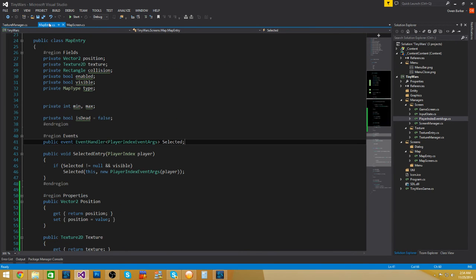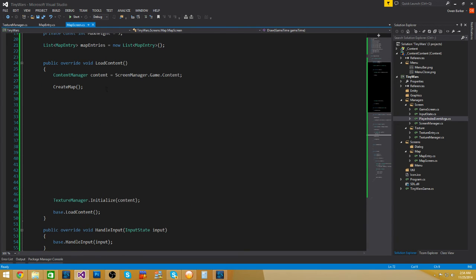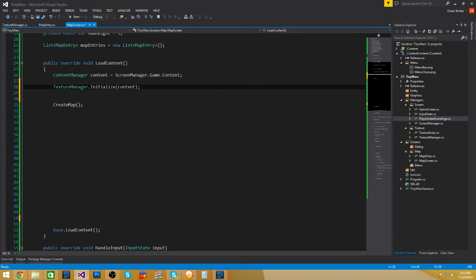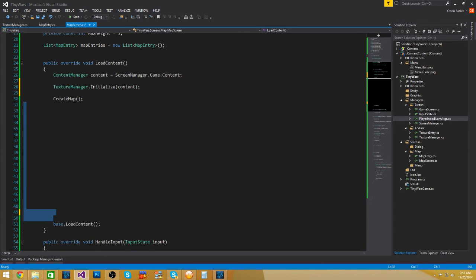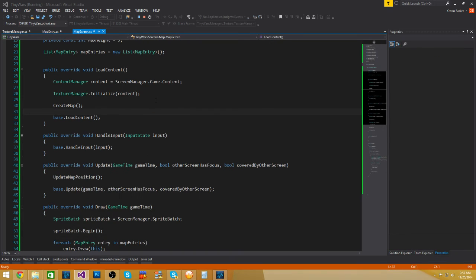Oh, I know what I did. Yeah, it's freaking out because these are not used up. This has to be above creating the map, because I didn't load the textures. Oops. You have to load the textures first. Alright, it should work now.